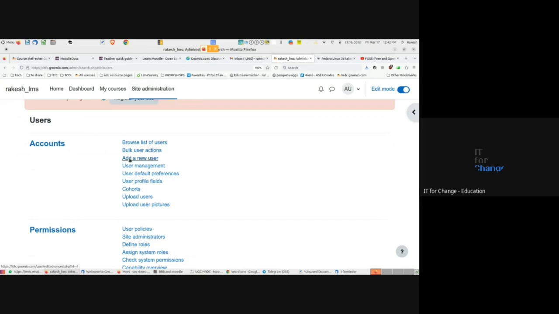For example, in your class you have some 120 students. If you want to create accounts for 120 students one by one, you will take two hours, maybe two days, because you have to type every student's name, and their email ID, which is very important for account creation, and then other information. Add a new user is easy if you want to create only one or two accounts.